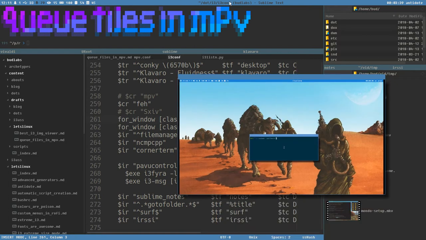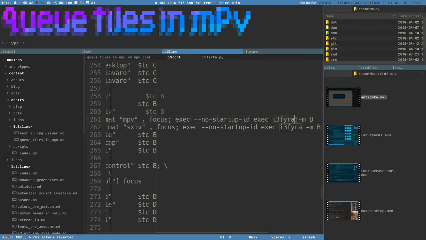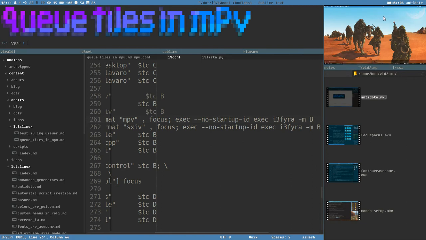I also have a video where I show how to make an advanced title bar for polybar here, so we can see the class name is MPV for MPV, and it's URxvt for URxvt. And then we can use that class name to identify MPV, and when it spawns, it executes i3 moves the window to container B. So if I save this config file, reload it, and open a video now, it opens in the B container.